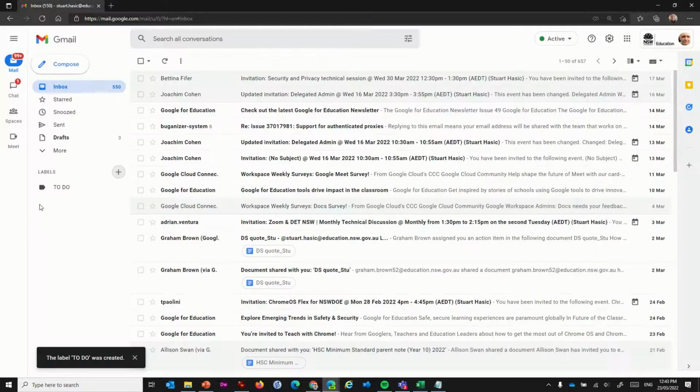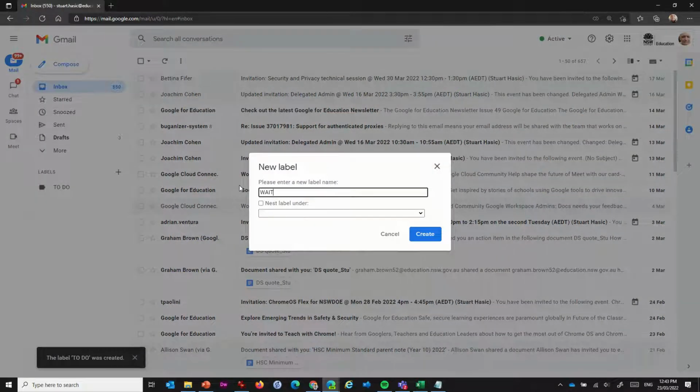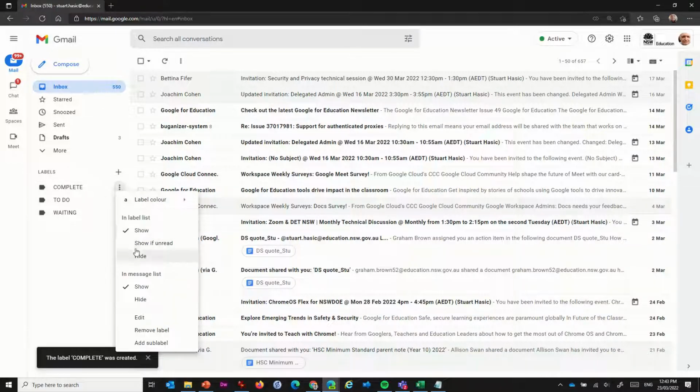And click on create, and you'll see that a new label called to do will appear in the list. Let's click plus again, and we'll do another one, and we'll call it waiting, and create that, and we'll do one more and we'll call it complete. So there's 3 labels that we've created. They're all black at the moment, so what we can do is change the colors of them.